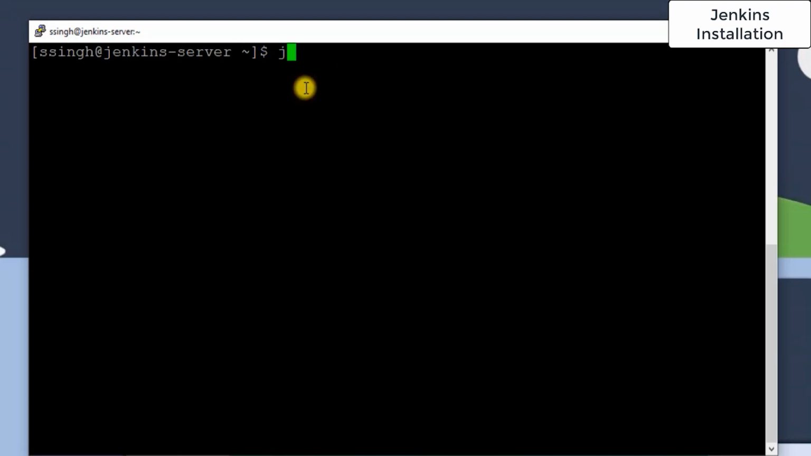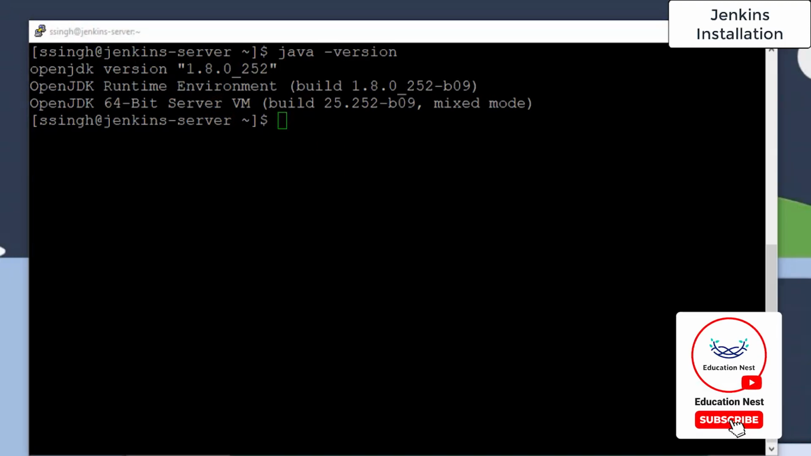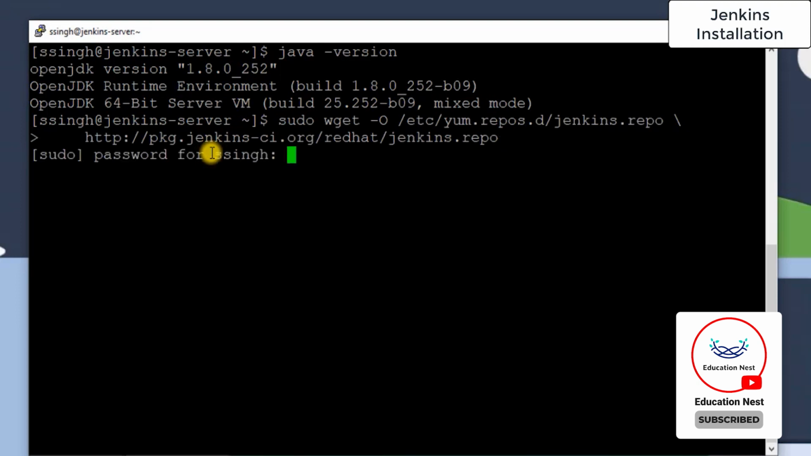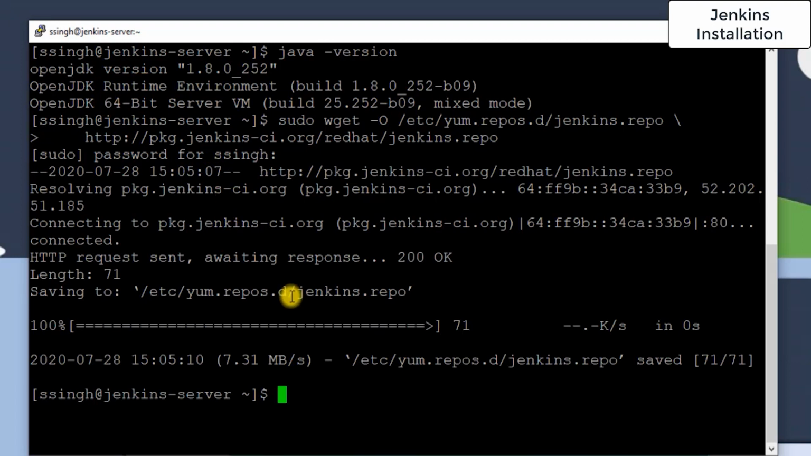If I want to check whether Java is installed on this server or not, I can just run the command java -version. You can see 1.8.0 is installed, and Jenkins needs at least 1.8 or higher. Okay, Java is installed, so simply we have to add the repository. We can download it and import it. It's CentOS, so we have to import the repository, and it is connecting.